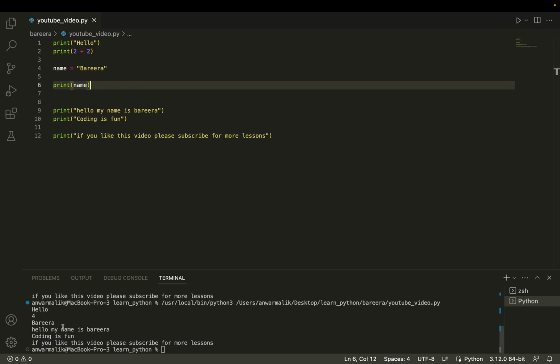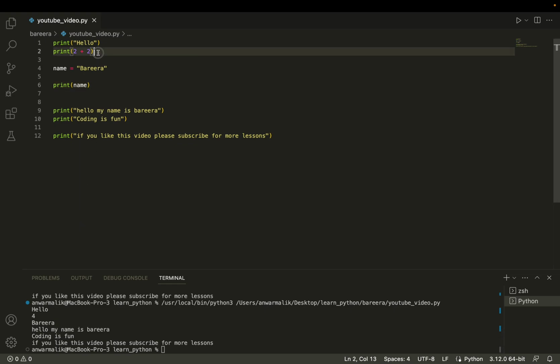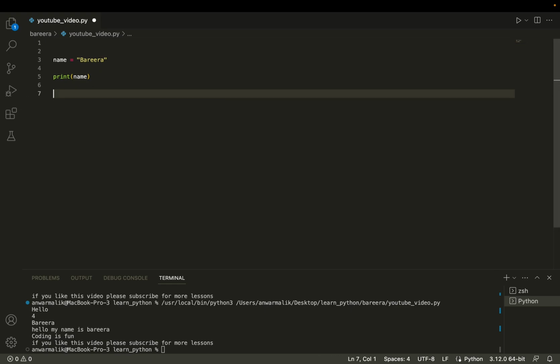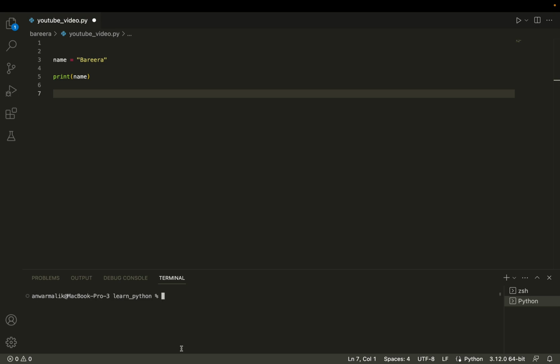It will keep printing everything. So maybe I can delete this for now. We can type it again. I'm going to delete everything here. Okay, now we only have 2 lines on the computer. Bareera, if we have to clean this, what should we do? Command K. Command K. So we press Command and K to clean our terminal.